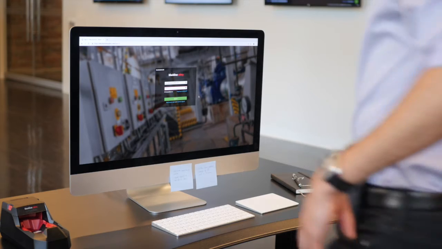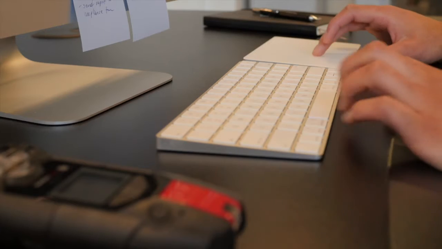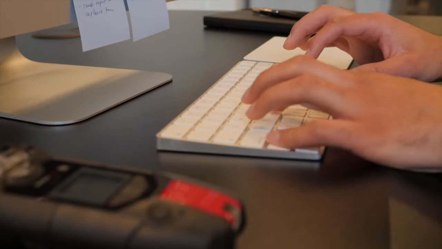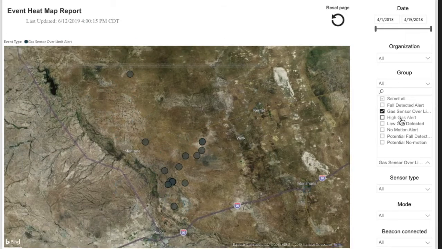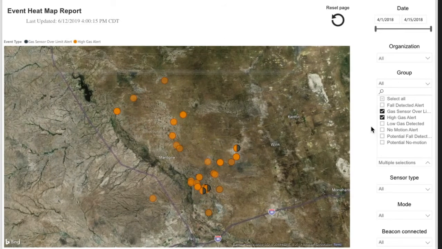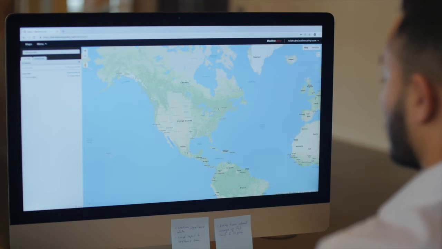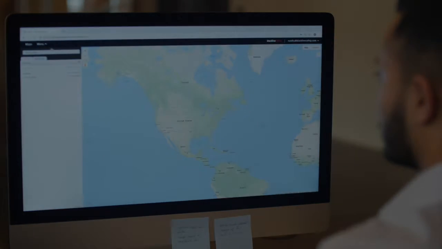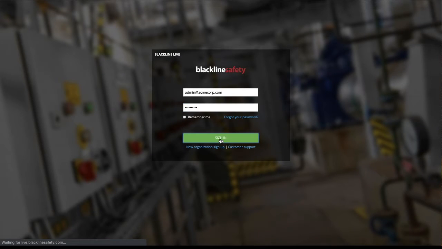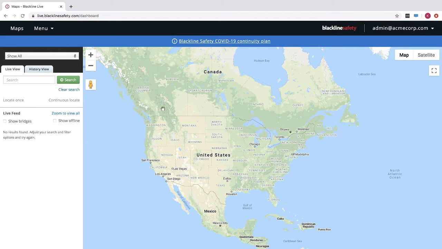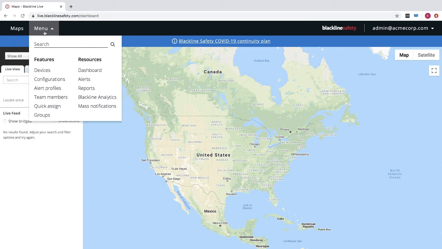Knowing where a worker was when their device recorded an event can be incredibly valuable when identifying or monitoring potentially hazardous areas. The Events Map can be accessed as part of the Blackline Analytics suite and works in combination with the Events Report. The Events Map report can be accessed by navigating to Blackline Analytics in the main menu and clicking the name of the report in the sidebar.